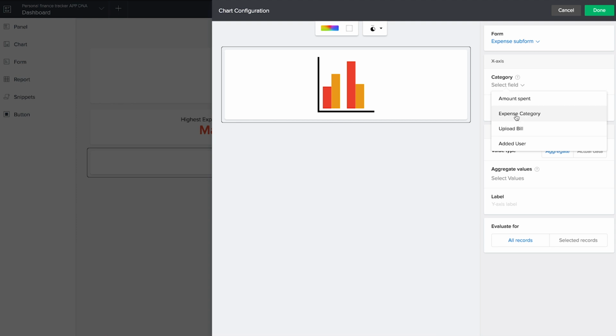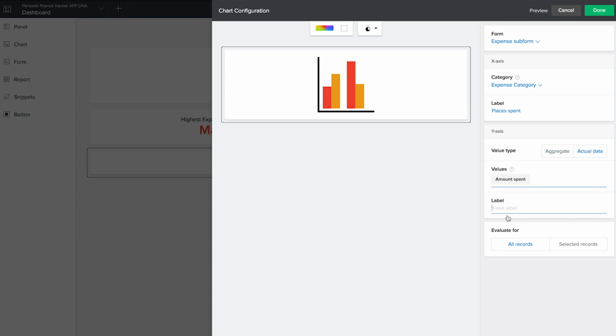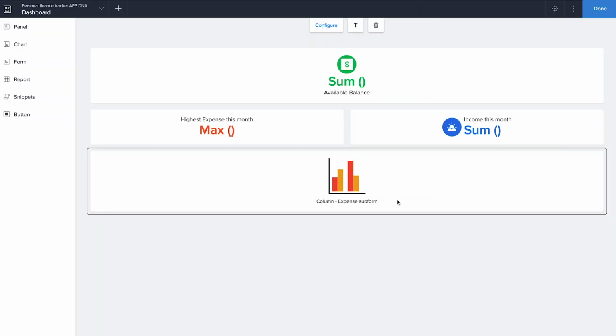So expense category I'll have in the x-axis, the places that I spent my money, and in the y-axis I can have actual data, select values of amounts spent, and I can have expenditure right here. So this also you can select the records for this month. Let's just have it as all records and hit done. So I have my chart also here.